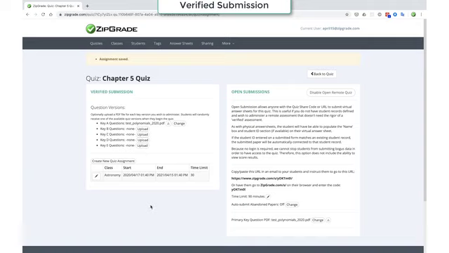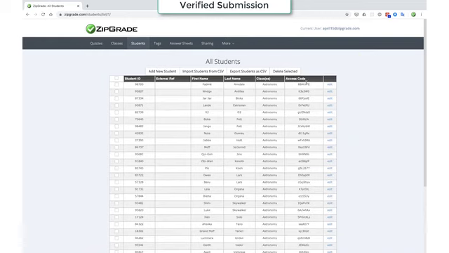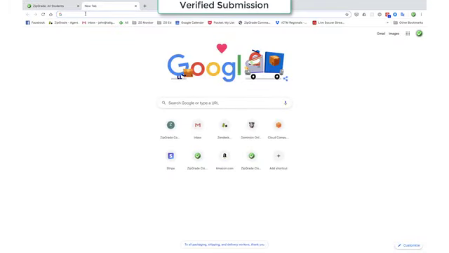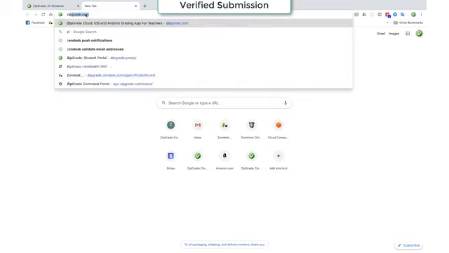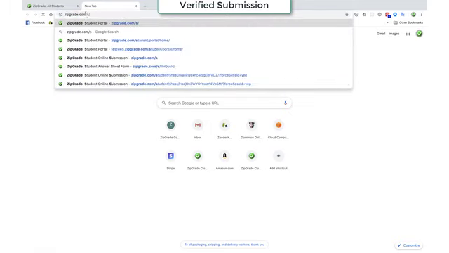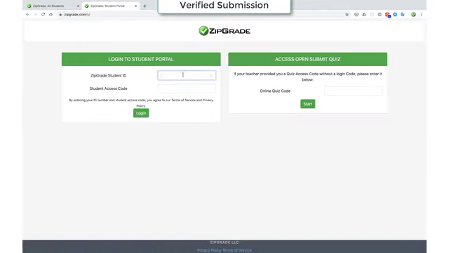Unlike the Open Submit, we don't give them a URL for this quiz. Instead, we need to provide the students with their access code and ID number. So for example, Padme here has this particular access code, which I'm going to copy, and her student ID number is 98700. So it'll direct your students to go to the student portal entry, which is at zipgrade.com/s, where they'll enter their student ID number and the student access code.